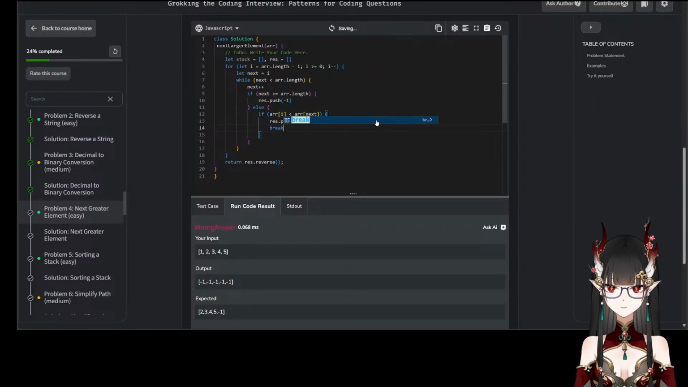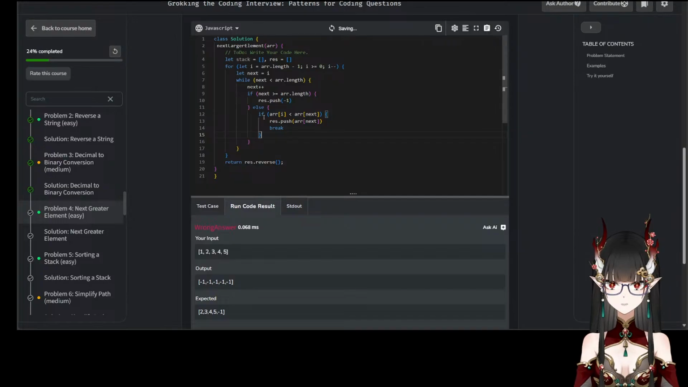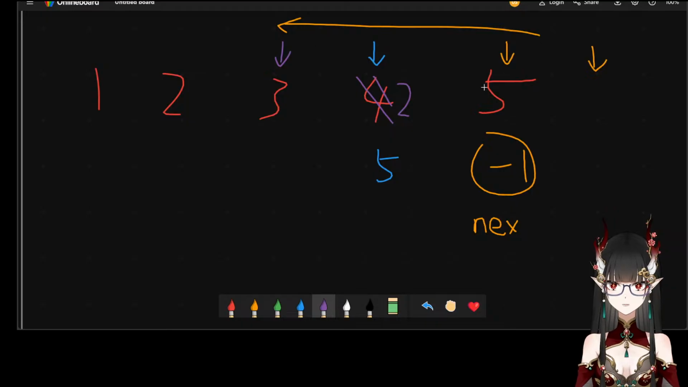After push, we just break out. Because this is not less than that, nothing happens. And since next is still less than length, we do a next plus plus. And then this will compare again. So next plus plus, next one will be 5. So 3 will compare to 5.